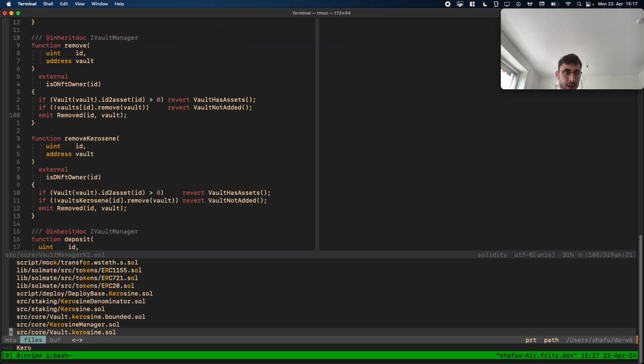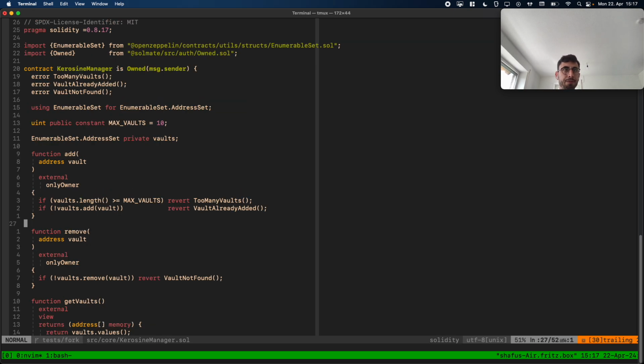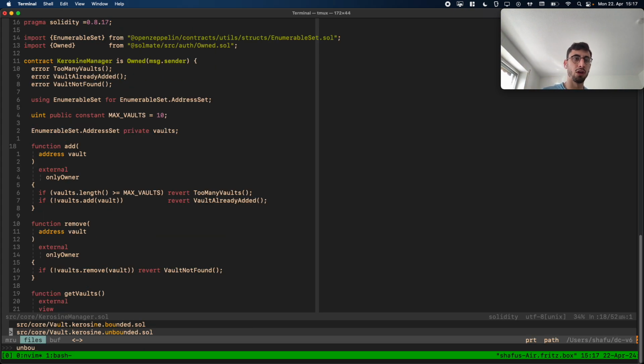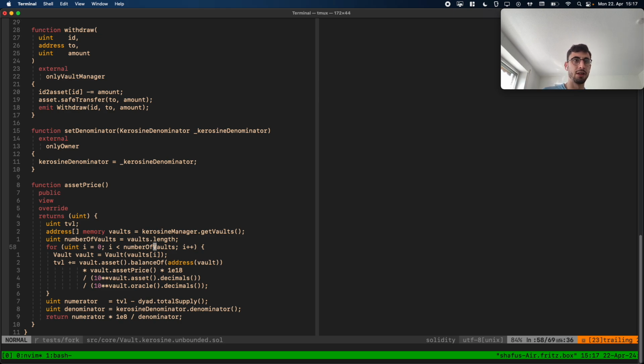Another question that I get often is about the kerosene manager. What's the role of the kerosene manager? Why do we need this? Okay, so we need that because the price of kerosene is deterministically calculated in the unbounded vault, which happens here. And the asset price or the TVL that is used here in this equation is based on the exogenous collateral, only on the exogenous collateral.